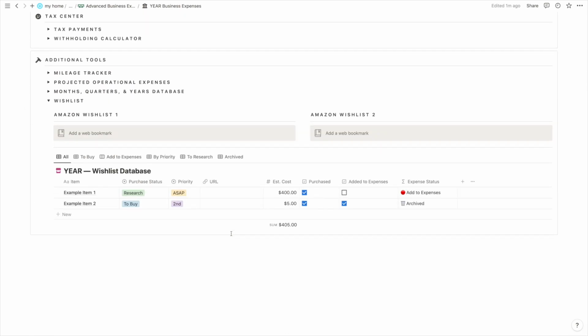And the cool thing about this view of the wish list is, if you actually want to include some Amazon links or something similar to that, you can do it right here. You kind of have it all in one section.